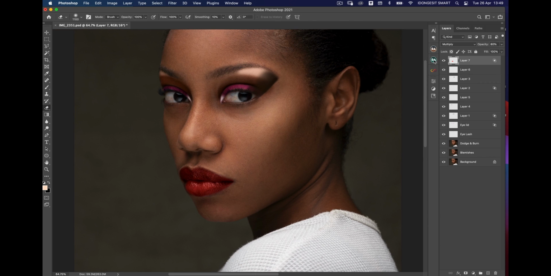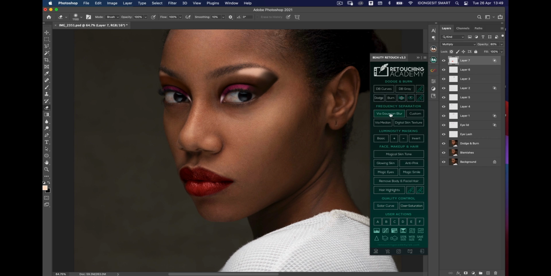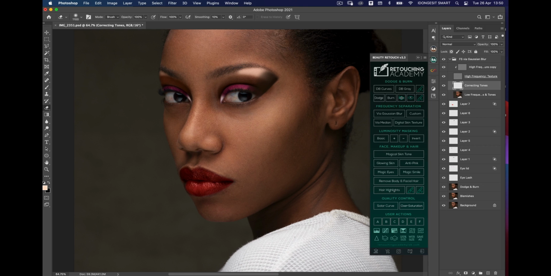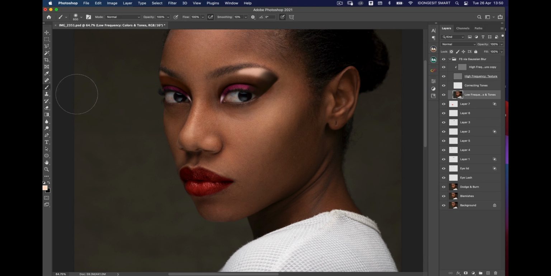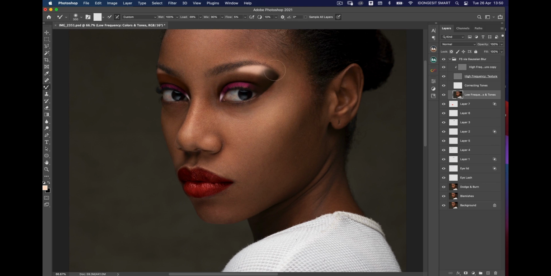Okay, at this point I want to go straight to frequency separation, and I use the beauty retouch panel. I'm going to do like 10 for my radius. And I'm going to brush with my mixer brush tool, and let's see what it looks like. So it's going to be like me blending through the makeup.